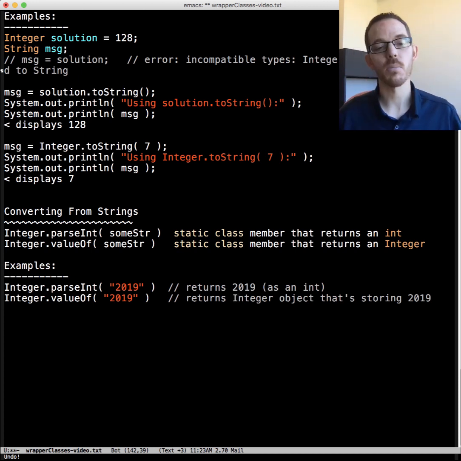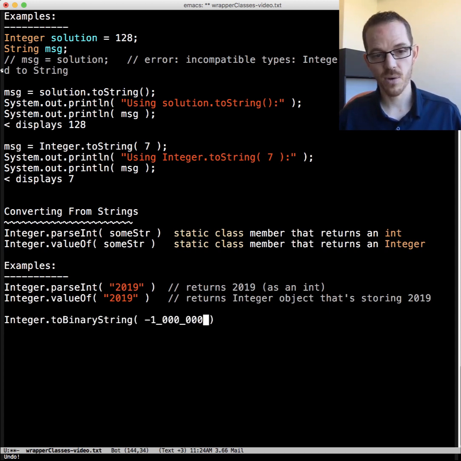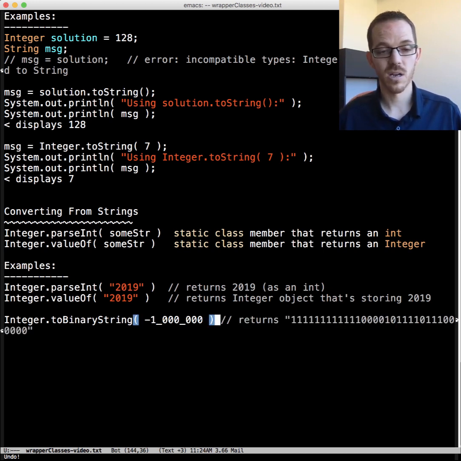And as a little bonus, there's another method in the Integer class, and it is toBinaryString. This is kind of cool. If we, for example, passed it -1,000,000, and notice you can use underscores to make million a little bit more readable, that will go ahead and return a string, which is the binary representation for that number. I think that's pretty cool because it saves you time having to do that, and you're able to display the binary version of any integer easily in Java.